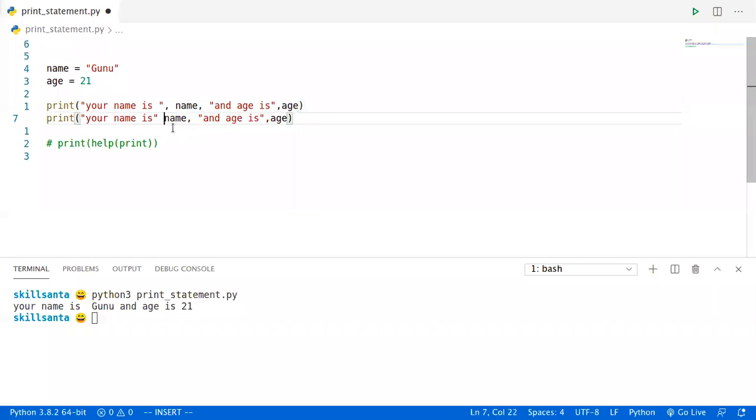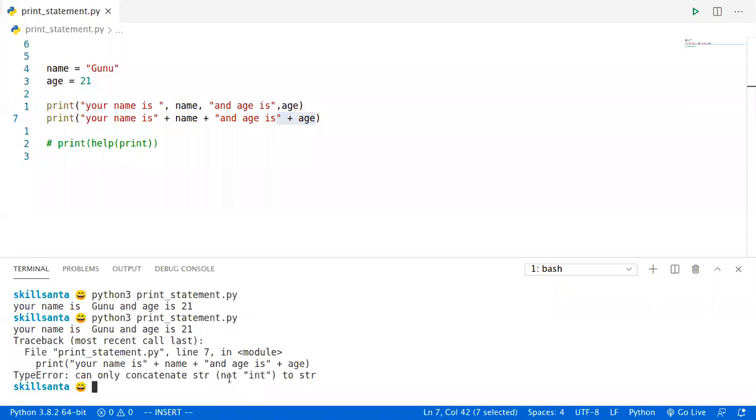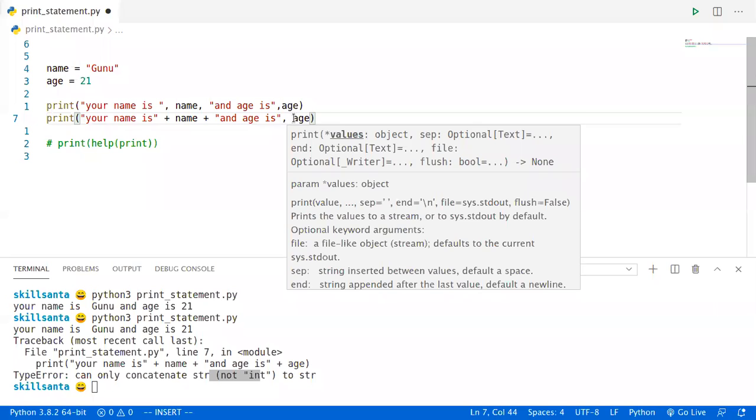So the name, and here I can also use the same thing, and age is. That's good. But I cannot use this thing here because age is an integer number. So when I execute my program, just look at this. You will get an error: can only concatenate strings, not integer. That's why you are getting an error here. So you have to remove the plus here. Just put the comma.